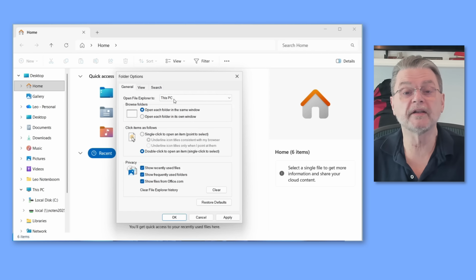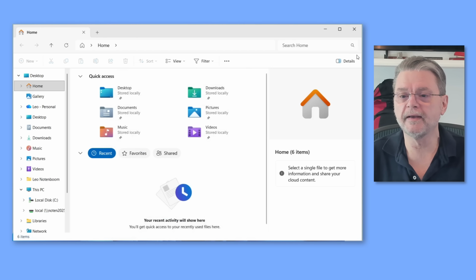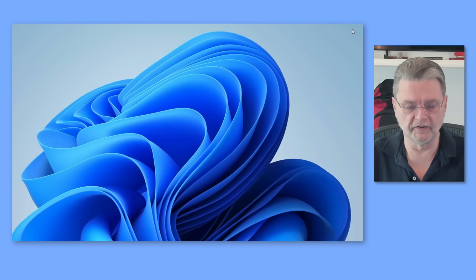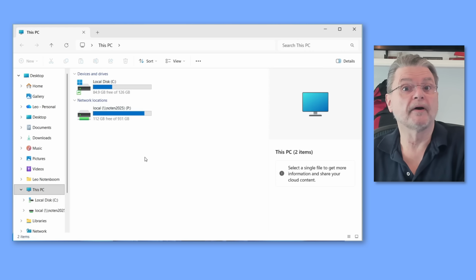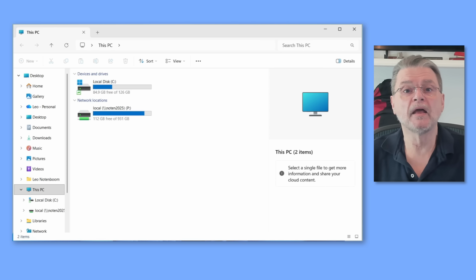I'm going to go ahead and set it to This PC. Just to show you the result of this, we'll click on OK. We'll close Windows File Explorer, and then we'll open it again. And it opens up to This PC with my drives being shown. Great. Now, there are, of course, some other options that I think you want to play with.